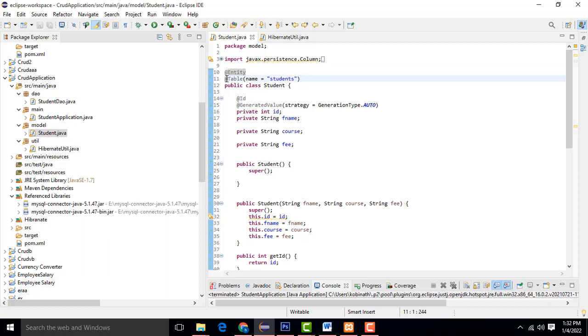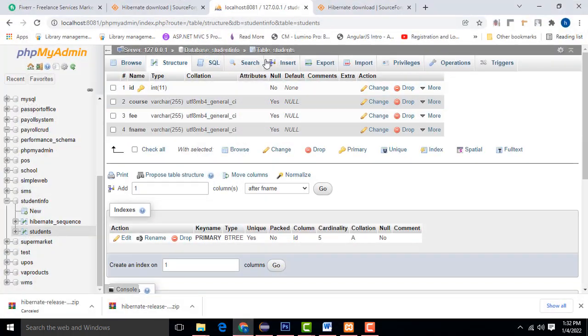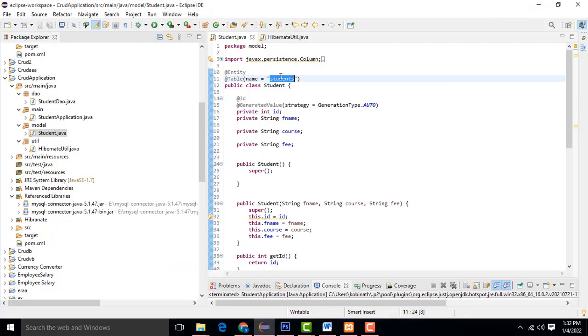Table is the annotation. It indicates the students table. What is the name of the students table? It will be indicated in the annotation. Whatever table you have created will be indicated here. This annotation indicates the table, placed before the student class.